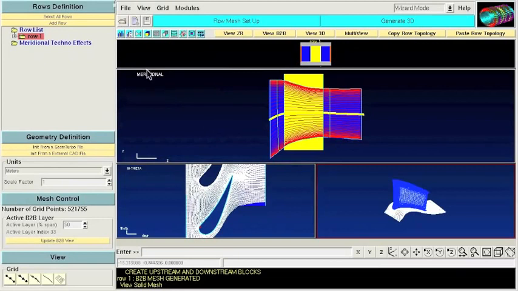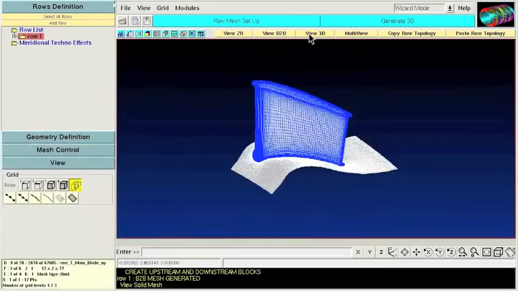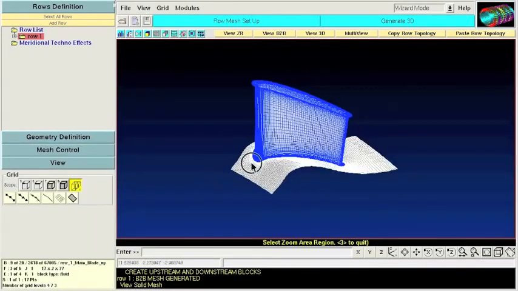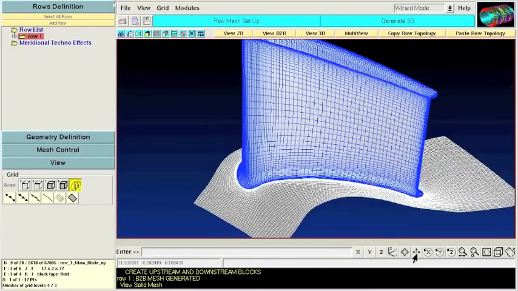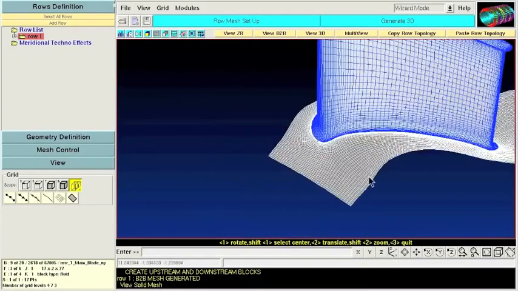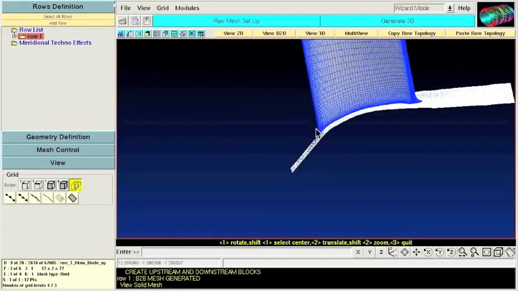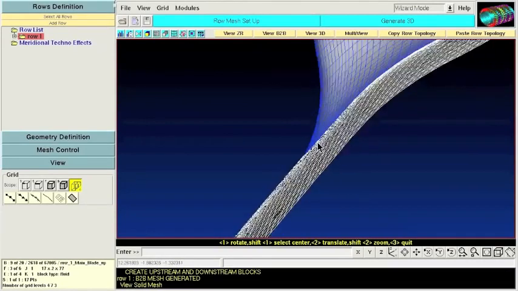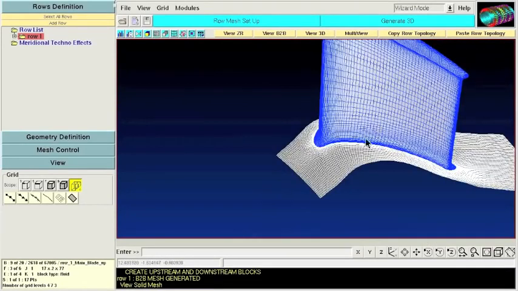Let's take a look at the 3D mesh. So AutoGrid can show very easily the grid, in this case rendered at the hub and the blade. And as you can see here, we have these fillets that we have imposed with the few settings of the Raw Mesh Setup Assistant.